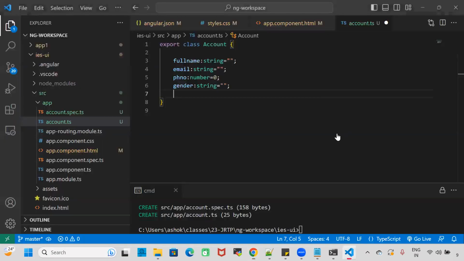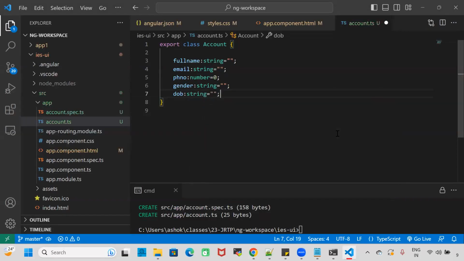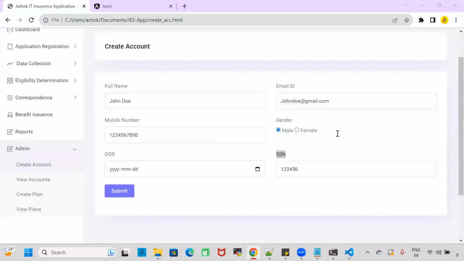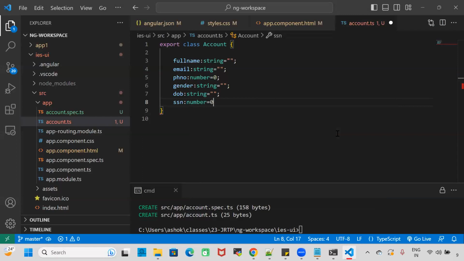Then next one, date of birth. Let me take DOB. So DOB value we are going to get. Then next one, SSN number. SSN number is also a number type. We are going to specify that as a 0. So these are our binding class. This is our binding class, which is used to map the data.